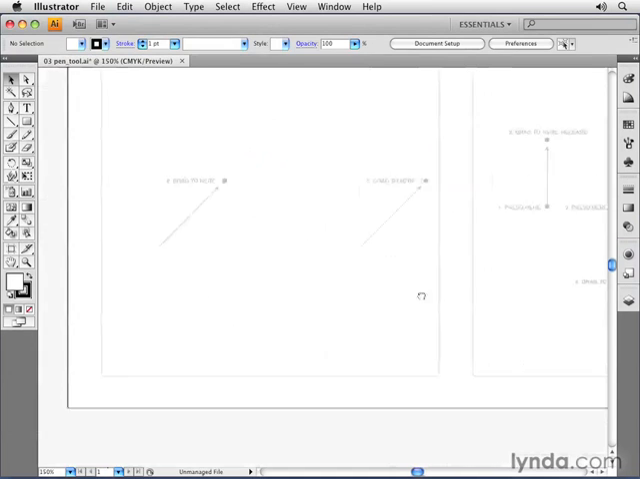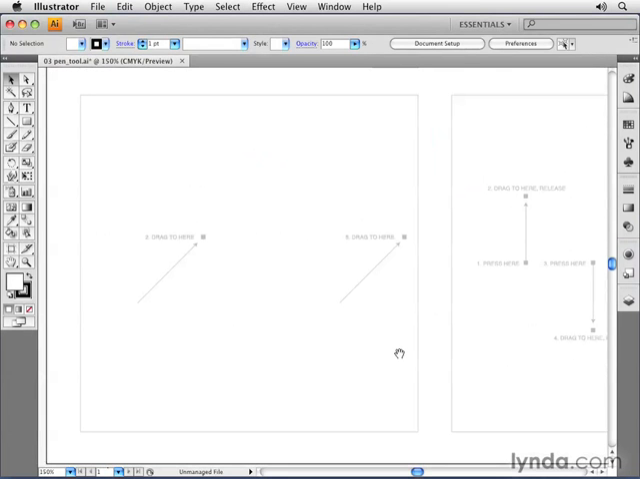Again, the more that you start to use the pen tool, the more that you begin to learn what it does. So I'm going to start over here. Take my pen tool right here. I'm going to click once right over here, drag to here, click once over here, drag to here.